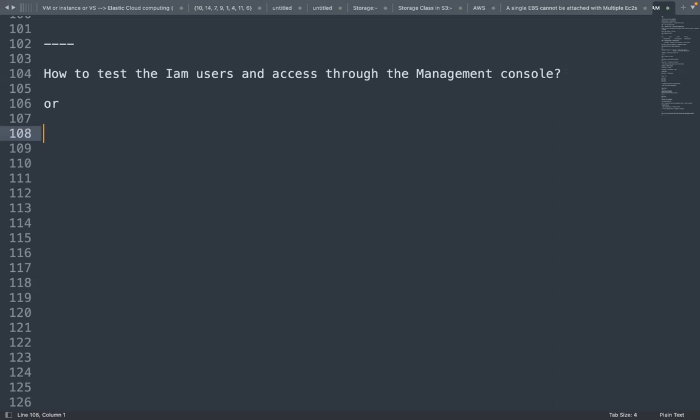Now I'm just reframing this question. Tell me how to test the access for an IAM user using the CLI. How can you do that?